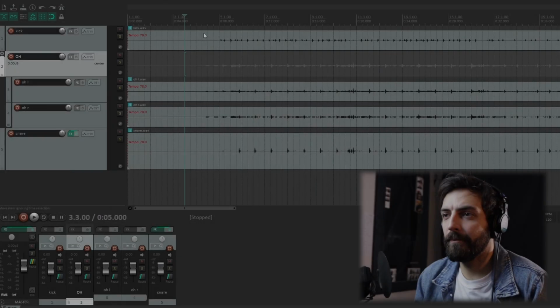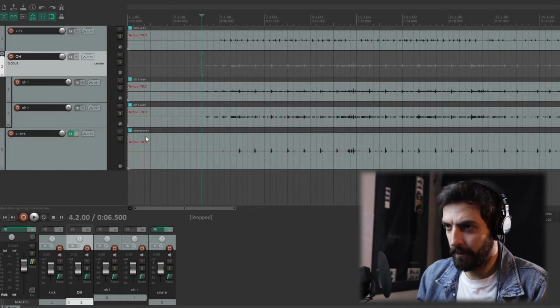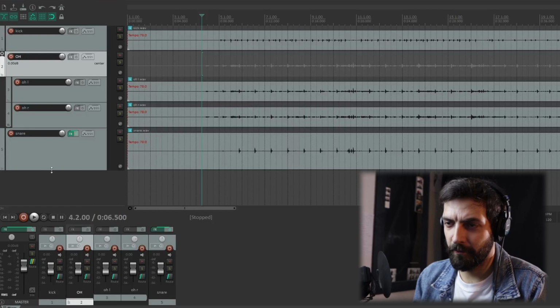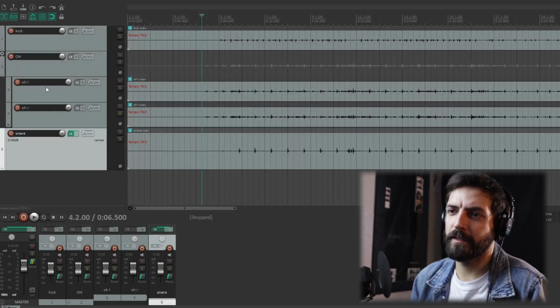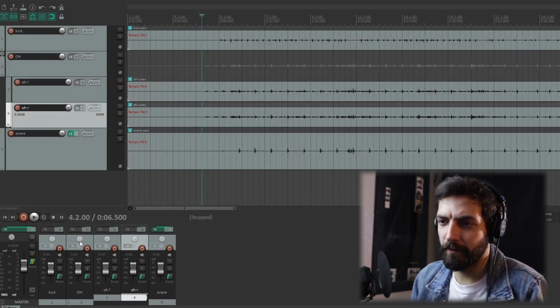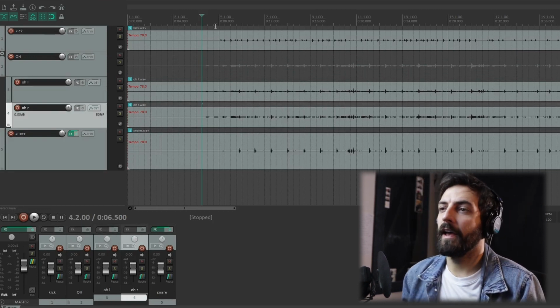Alright, so here I am in Reaper, and here are all my tracks. I have 4 tracks for drums. Here overheads are in the folder, but then I have kick and the snare. Overheads are panned left and right, 50%. And this is basically what it sounds like.